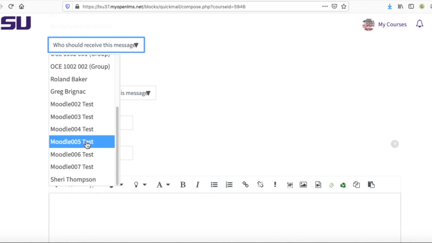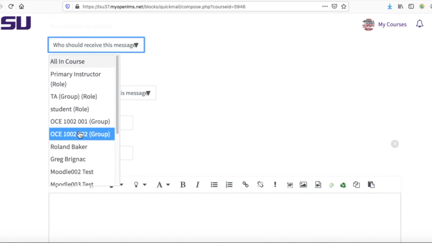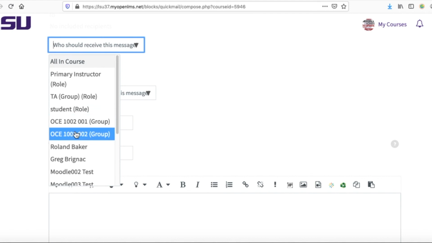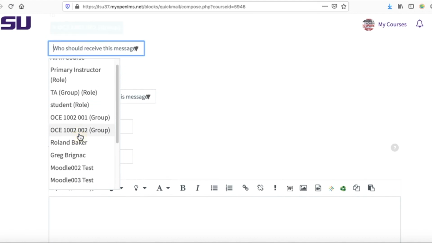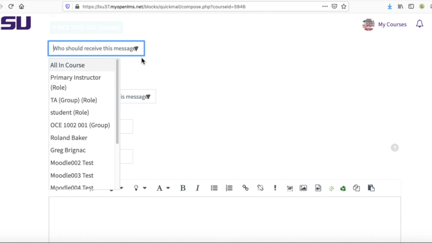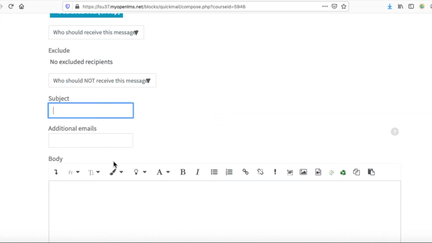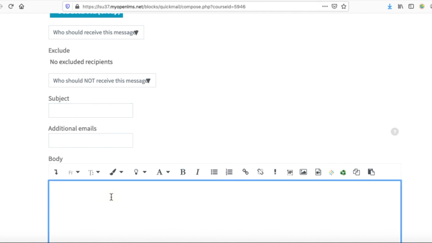You can select individual users from this list, but you can also select from roles. If you wanted to send an email to all students, you could select the student role, or you could send an email just to your TAs, or you could send an email just to one section or the other. Simply click the desired section, and then supply a subject and a body, and then click the Send Message button at the bottom of the screen.